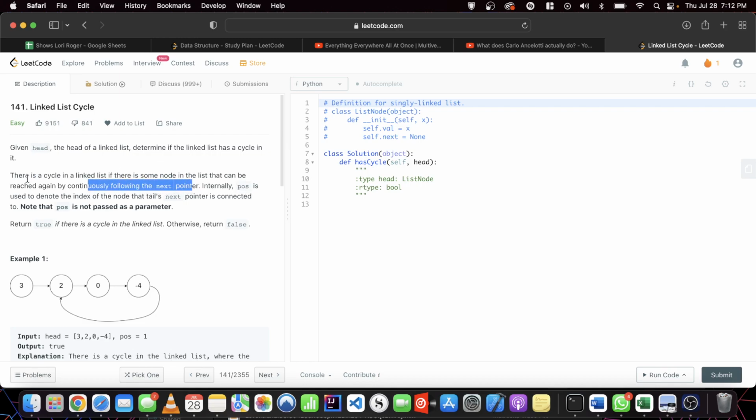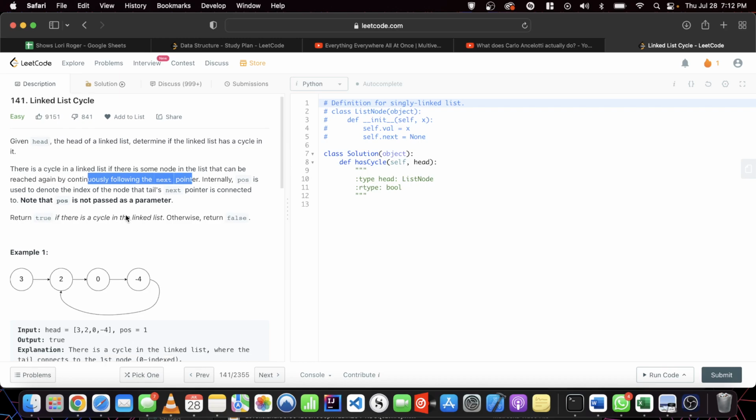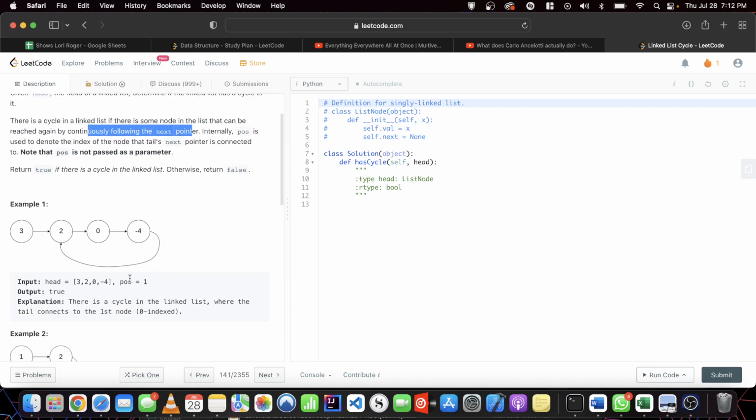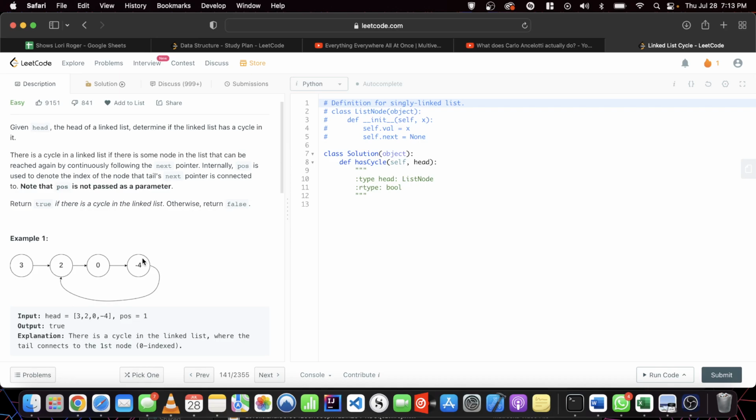Internally, pos is used to denote the index of the node that tail's next pointer is connected to. Note that pos is not passed as a parameter. We don't need to worry about this. So there are two ways of doing this.